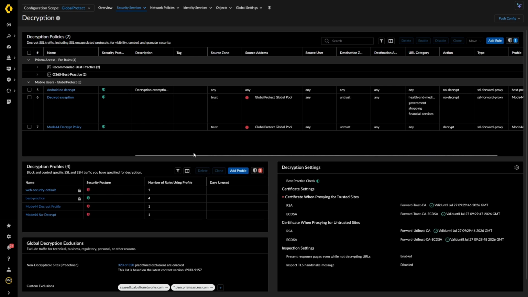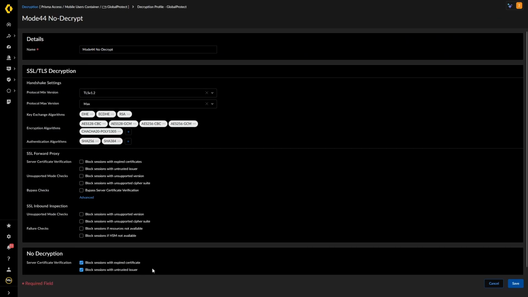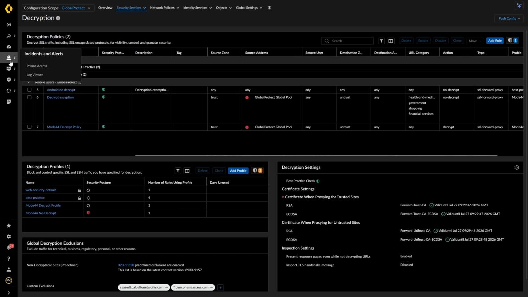The thing to watch out for is, even if you have a decryption exception, which is the case here, if your no decrypt profile also looks for block sessions with untrusted issuer, you would see exactly the same thing. And it can become a little confusing. You think, well, I'm not decrypting anything, so how can I have an error? Do you know what I mean? So that's why I wanted to show that.